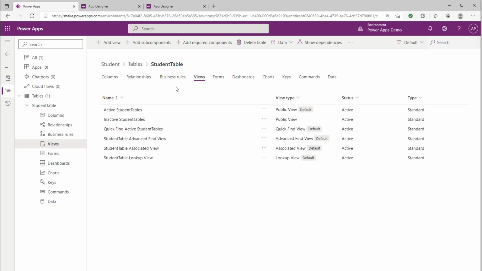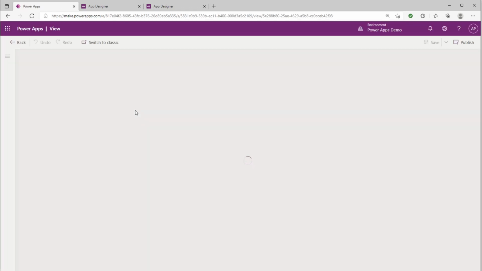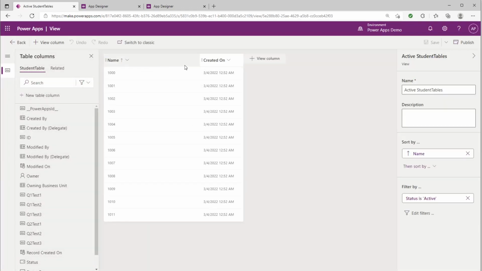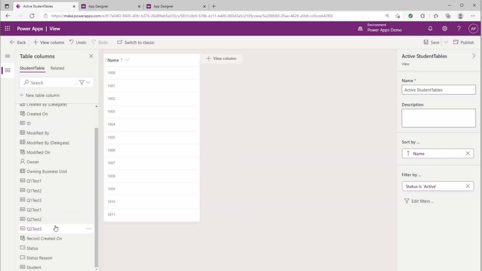The views is what you are going to see that looks more like a table or a chart. And this will be a condensed list of things that the user will see that they will be able to click on to see a more detailed view in the form. So we'll start with the active student tables. We'll go ahead and update these views first. So by default, we have the name and created on. We can go ahead and remove this created on.